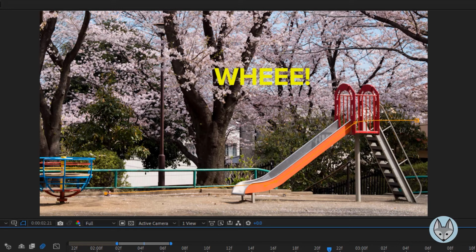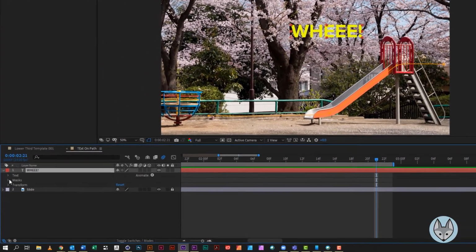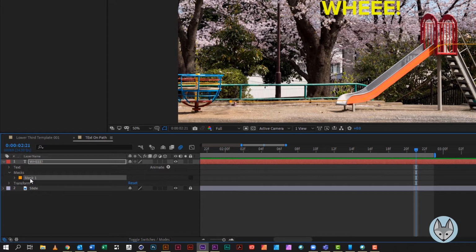Okay. I'm going to go back in and just adjust this a little bit so I can get this a little more parallel. Okay. So we're going to slide down. All right. So now that I've got my path drawn, we can see that the text now has masks created. And here's our first mask. I'm just going to hit enter and call this motion path.